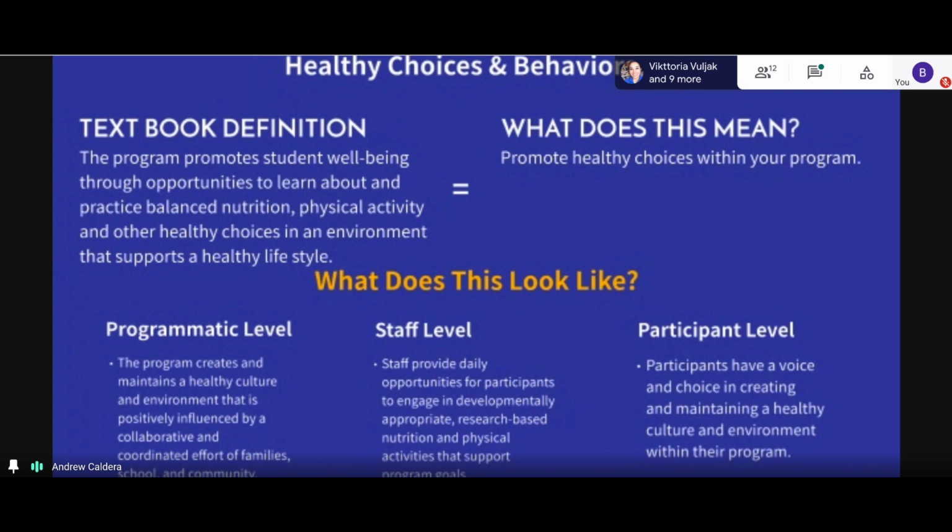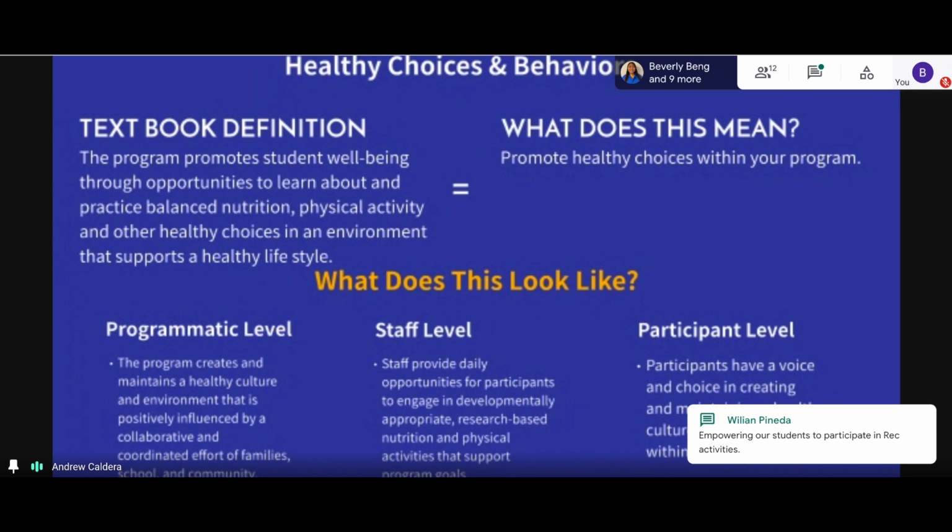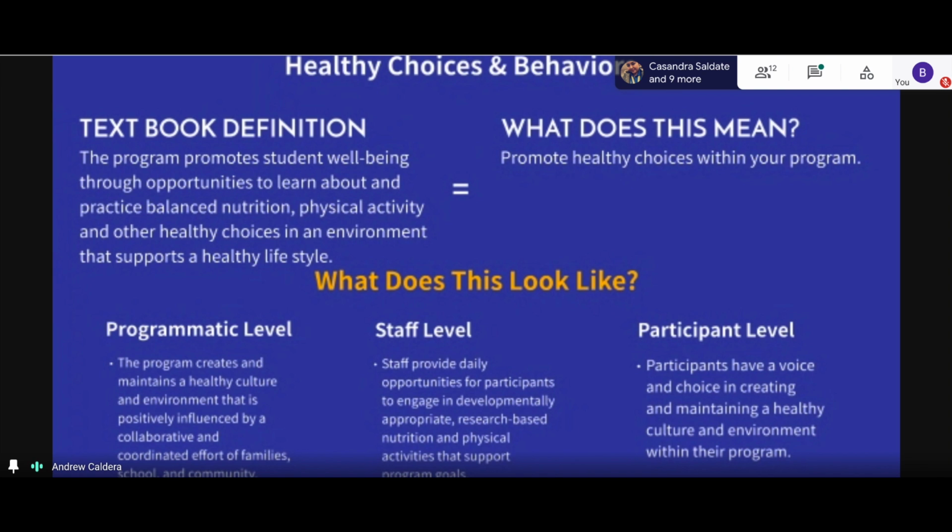We want to make sure that we're embodying that for our staff, and for the staff to do that with our students as well, because we want to show them that we are also making these choices and we want to influence them to make them as well. Staff should also be providing daily participants developmentally appropriate, research-based nutrition and physical activities. That recreational component is important.